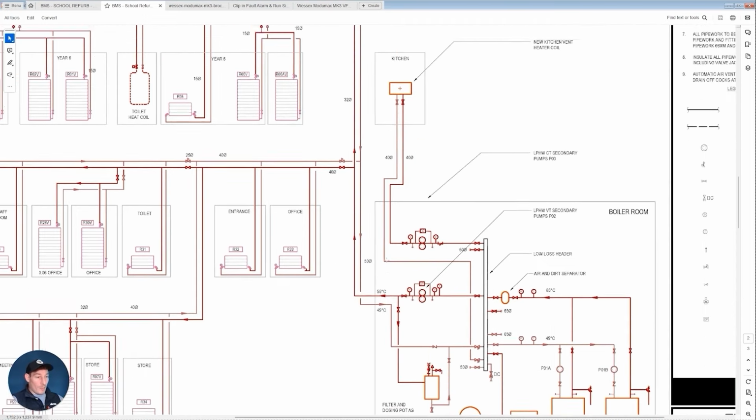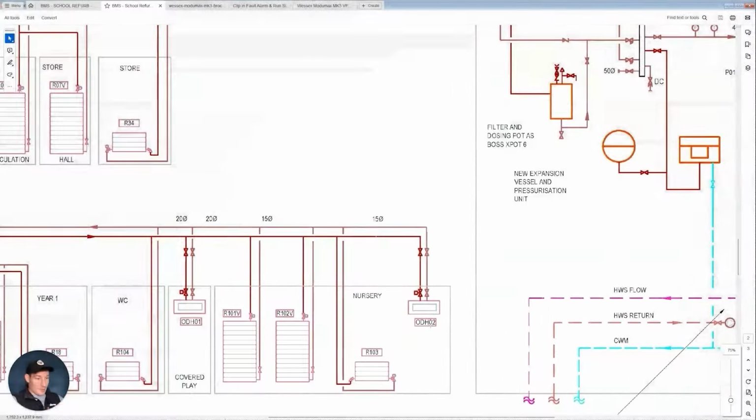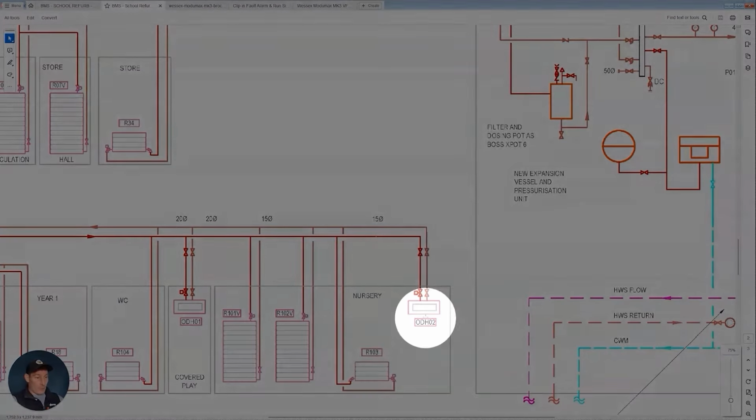And then also we've got a much bigger circuit going out over here, feeding radiators, feeding a heat coil in the toilet, sorry. And then we've got some overdoor heaters, so ODH overdoor heaters, in various other rooms.